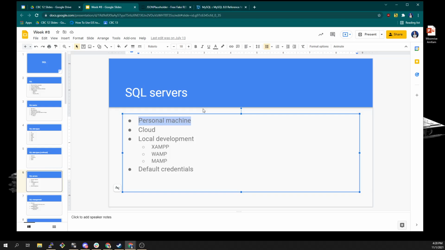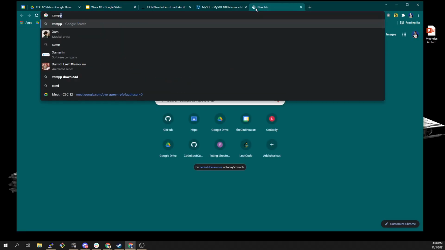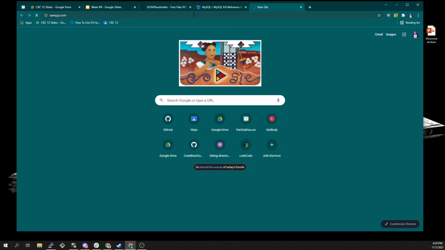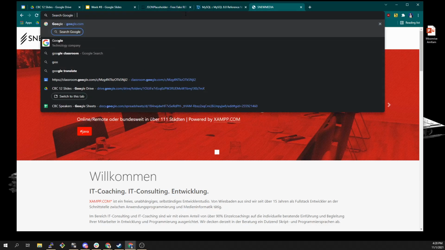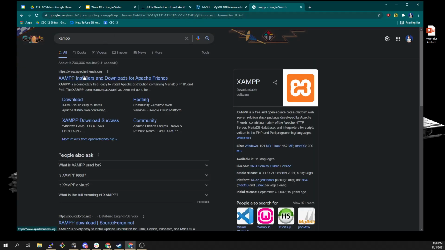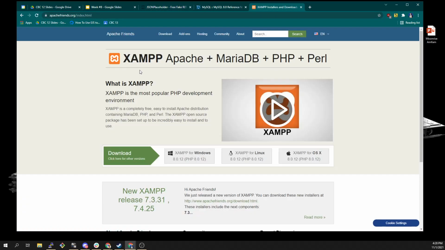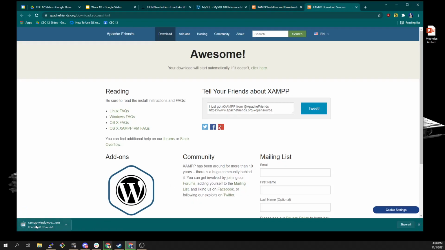So what we're all going to do right now is take a pause, and we're going to install a local development environment that includes MySQL so that we can start playing around. For those of us on Windows, we're going to be installing XAMPP, X-A-M-P-P. To do that, you go to xampp.com, maybe. Let's search Google for XAMPP. Yeah, here we go, and it's hosted by Apache. We're going to download this for Windows.